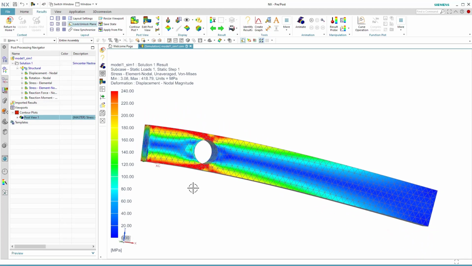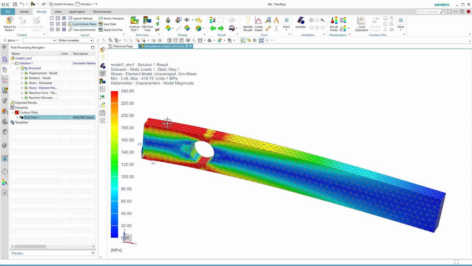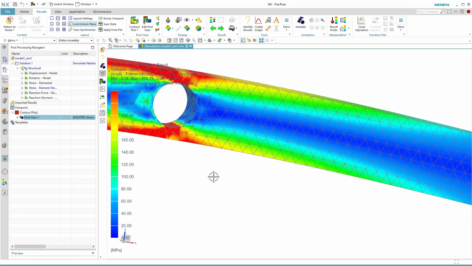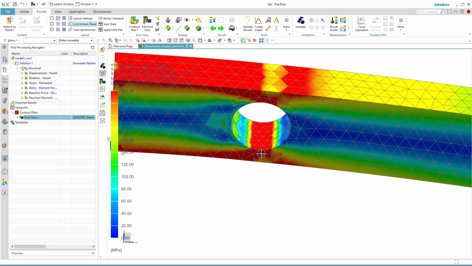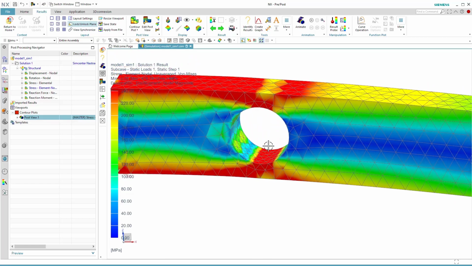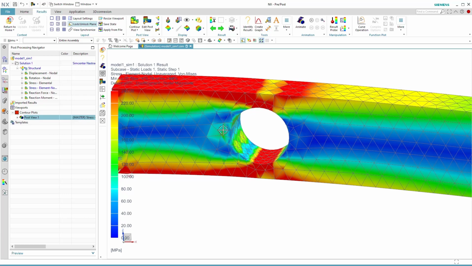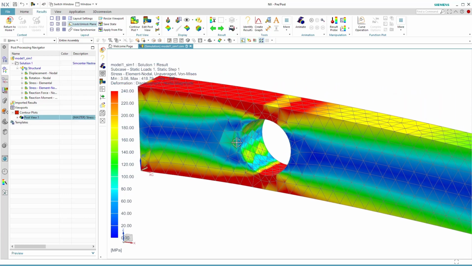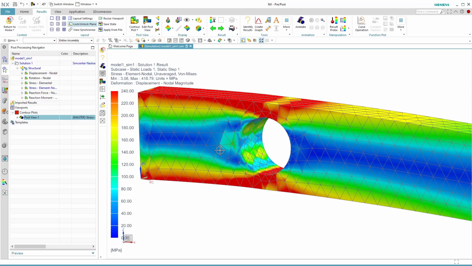type of visualization. So you see the whole area here. We have more than 240 megapascal, so quite at the limit. Also inside of the hole you see this area is red. Just take note that in this area the visualization of the colors is quite given through the elements. That's some of the explanation we'll show later.